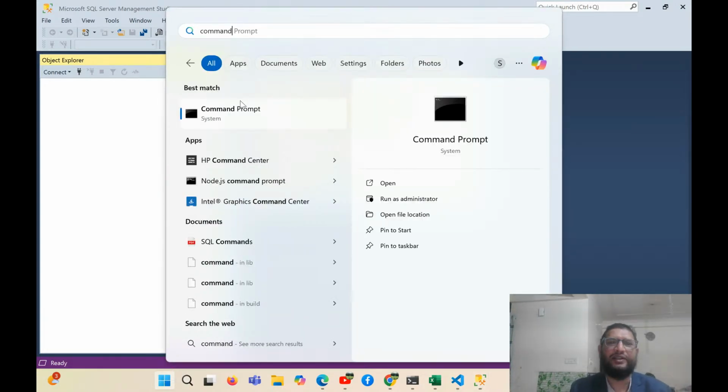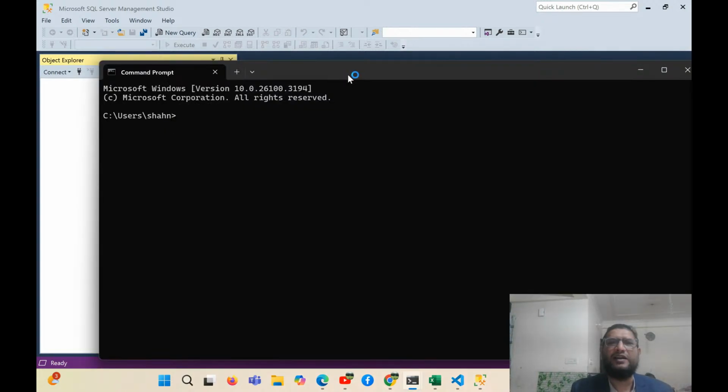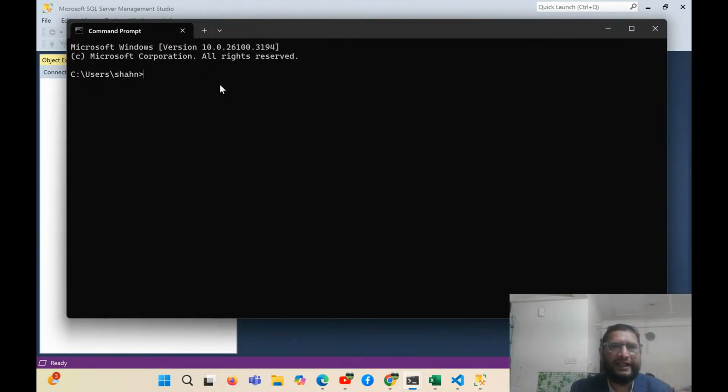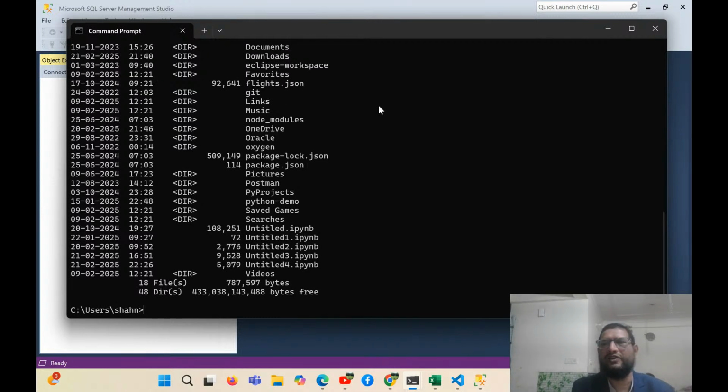I am going to open the command prompt. This command prompt is nothing but the CUI of Windows. It is a form of CUI. We cannot get any menus on the top. Whatever data we have to retrieve, or whatever functions we want to perform, we have to give as a command, like dir, the DOS command.